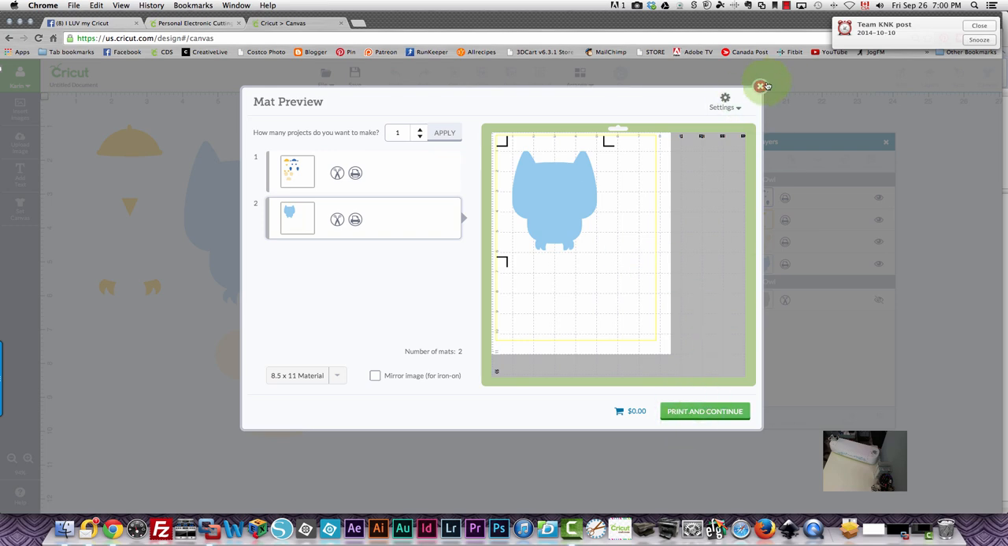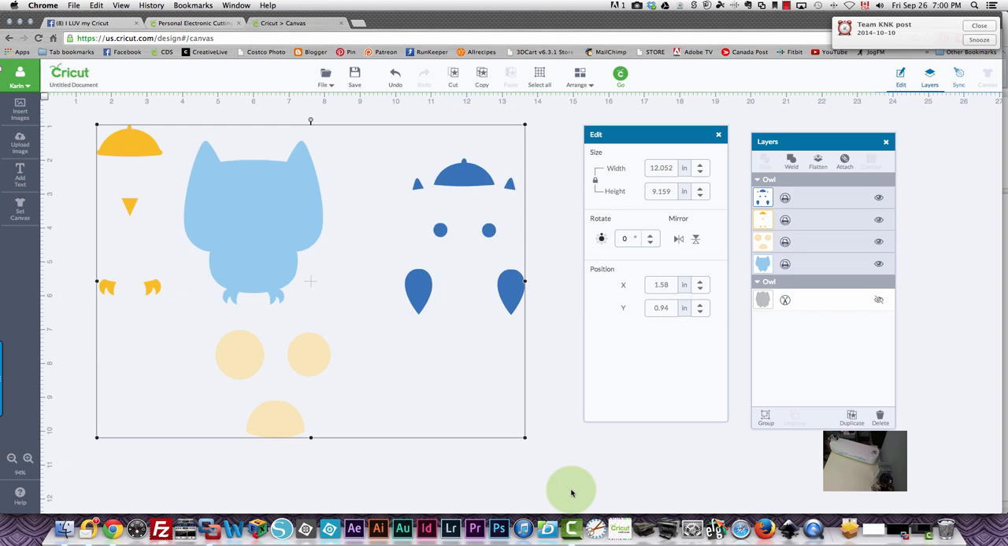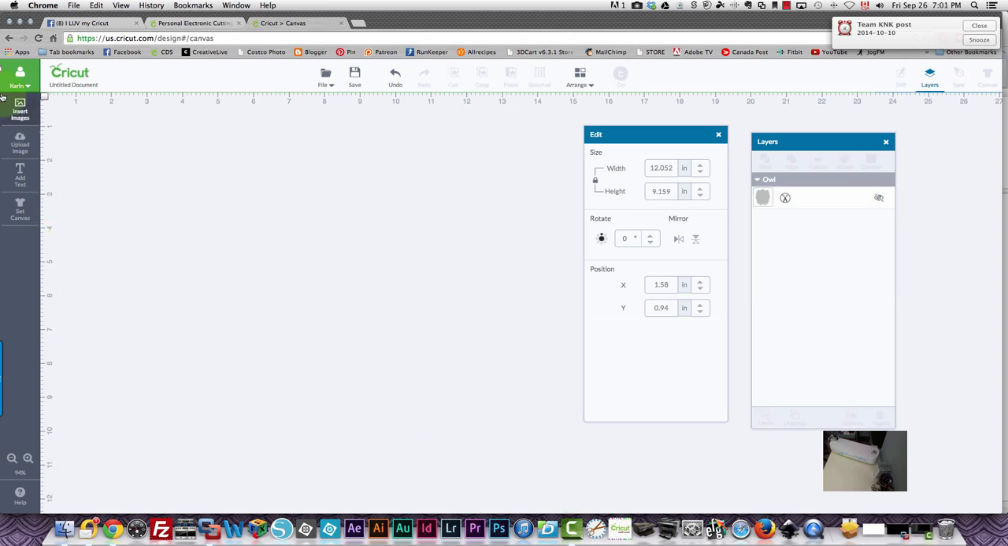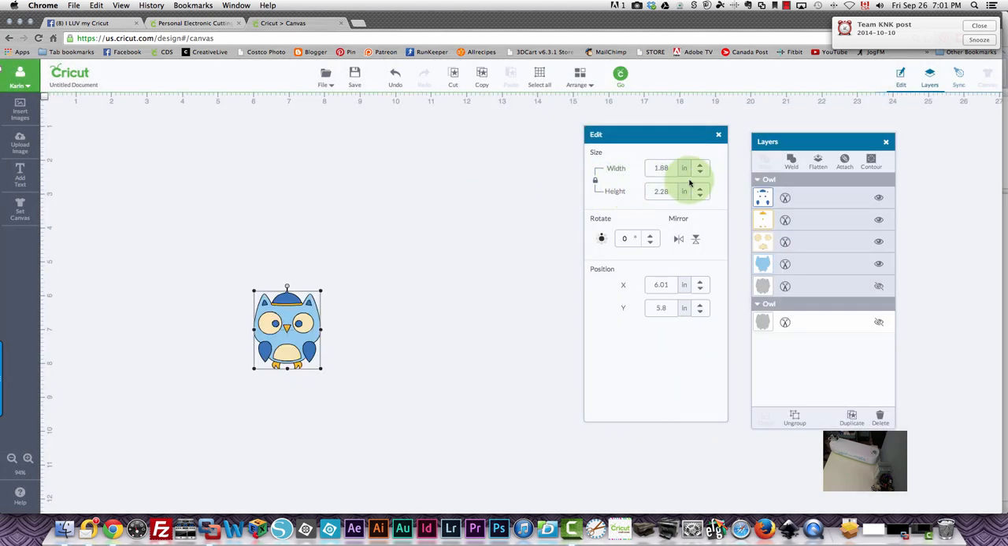So I'm going to go back and undo all of that, and we're just going to print this out as one flat image. So go back and get my image. It was this guy over here. And I'm going to make him 4 inches.